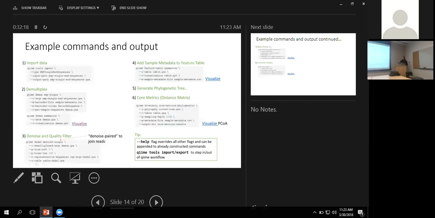The next step is usually to denoise and quality filter. They were really advocating using DADA2. It's one of the newer methods for denoising and quality filtering. It has some built-in knowledge about the error profile for Illumina sequencing technologies, and it also performs de novo chimera checking. So I think it's one of the preferred methods now for doing this step.